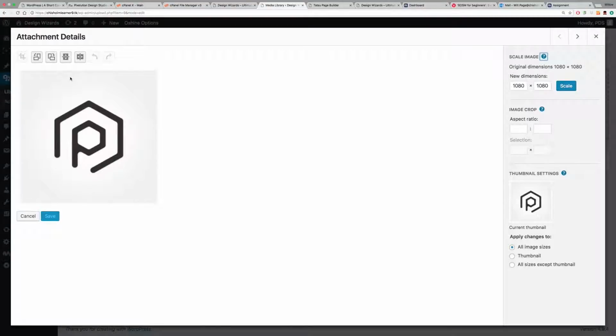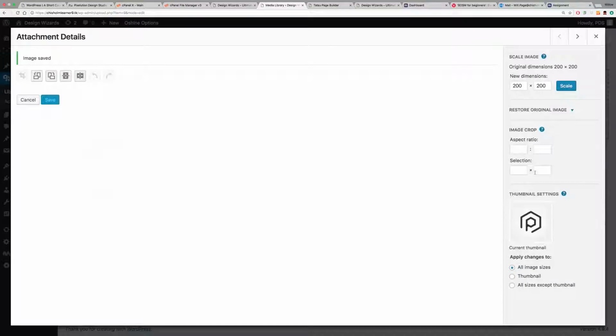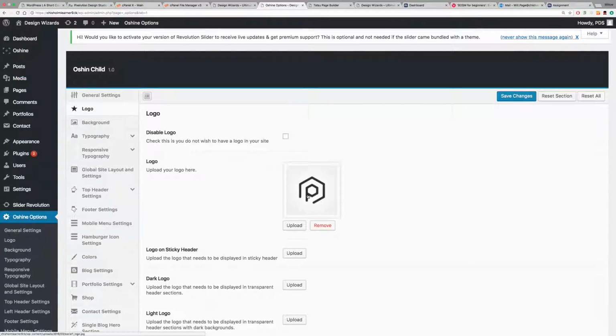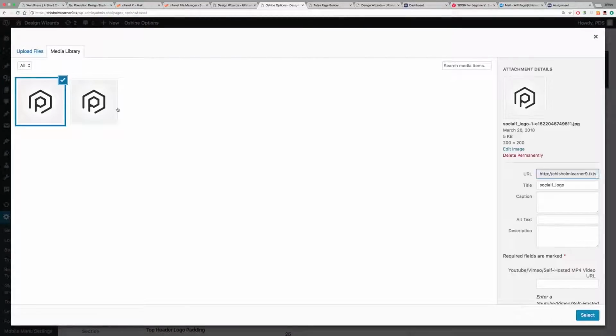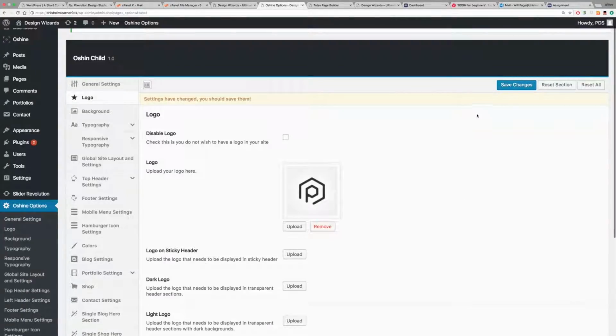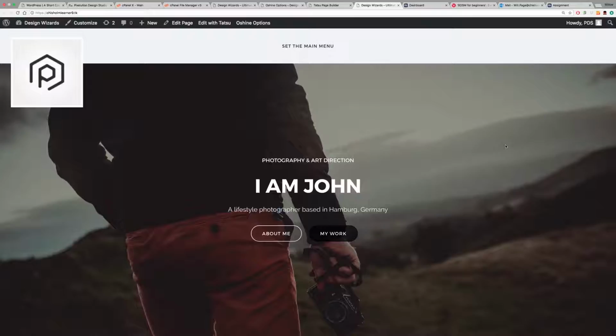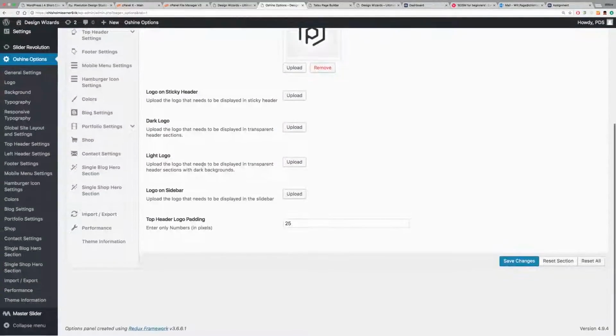Right, so I'm going to use the edit image command. I'm going to try and resize this from here. Alright, that looks good. And I'll just go back into Oshine options and start from this beginning a little bit there. So I'll remove that one and I will just re-add the new one, 200 by 200. Alright, so that looks a fair bit better. Alright, so that's logo done for now.